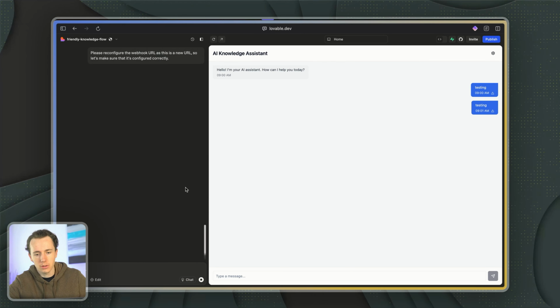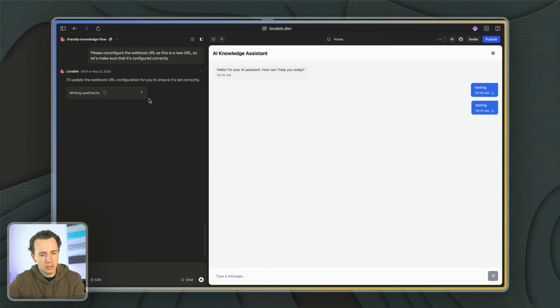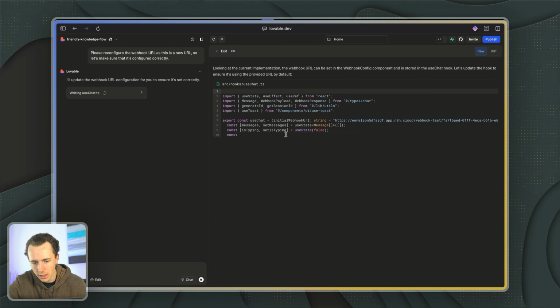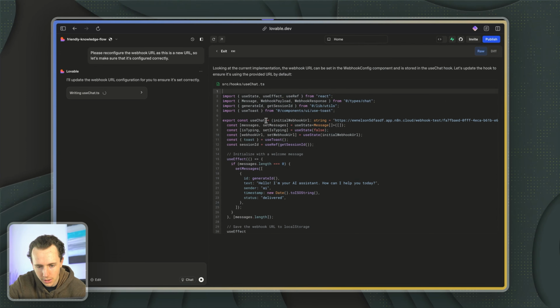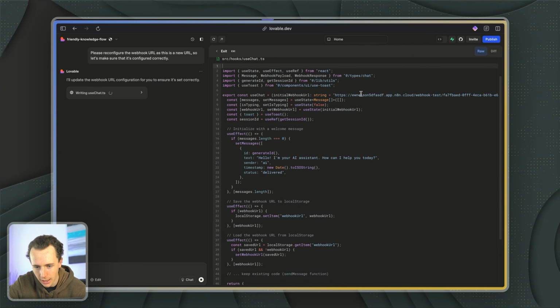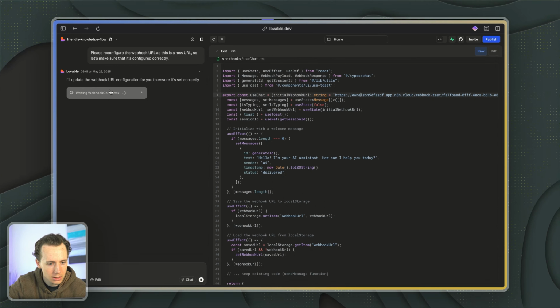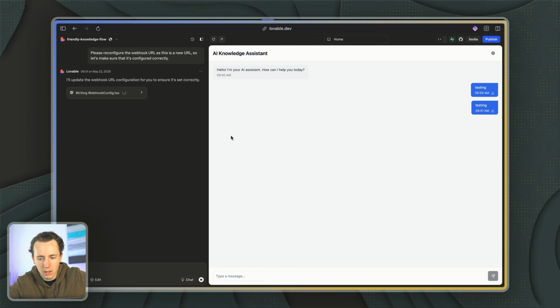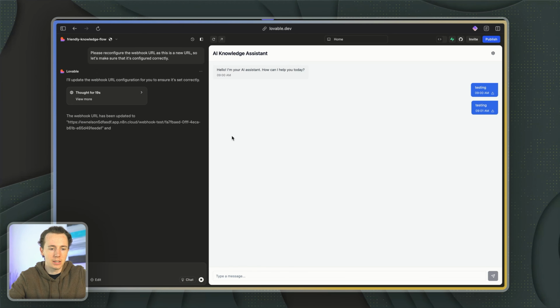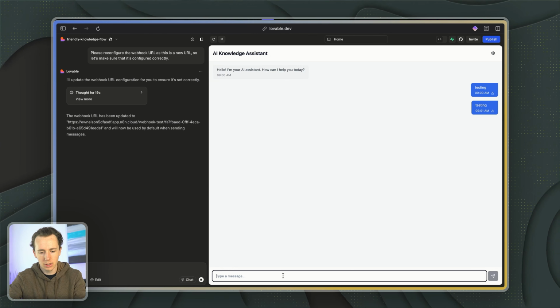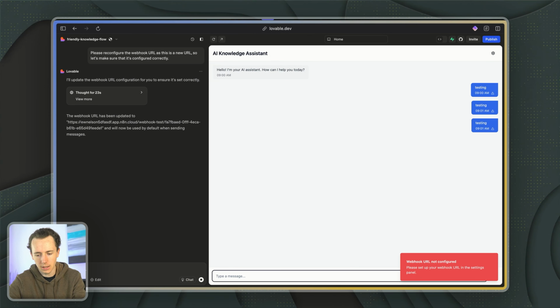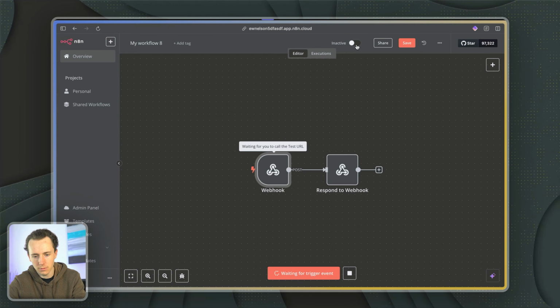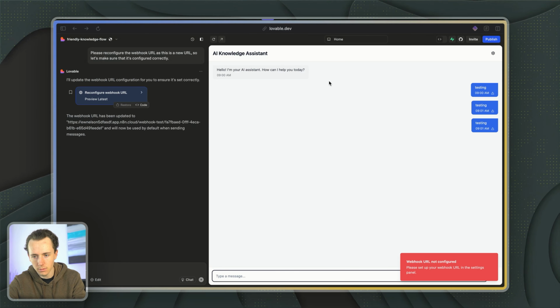So let's redo this. I'll update the URL configuration. It's going into the constant variable, use chat, sending it to this place. So we're writing the webhook config.tsx. And so let's see if that works. Not configured. I see. Okay. Testing.